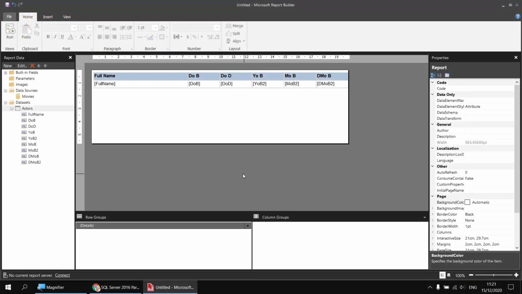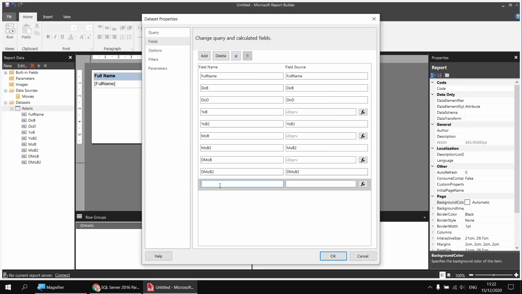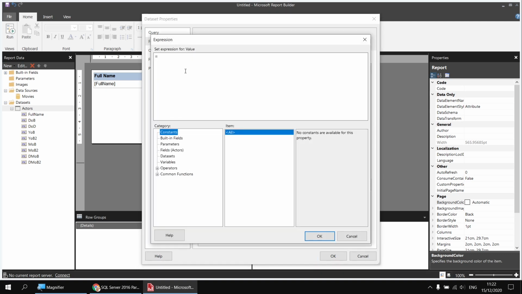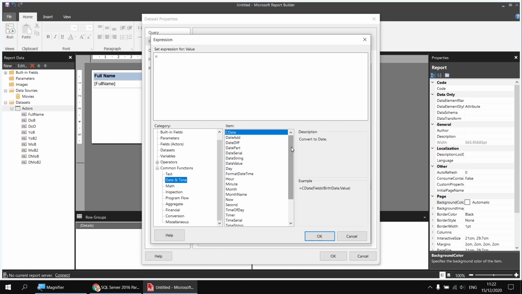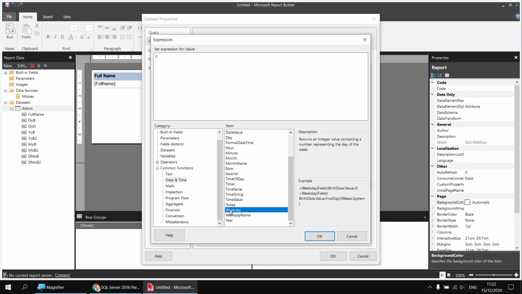One function we can use in Report Builder, which doesn't have a direct equivalent in SQL, is one which allows us to calculate the number of the day of the week. Let's add a new calculated field to our Actors dataset. I'll call this one DWOB, day of the week of birth, or DWOB if you wanted to pronounce it out loud. And then I can click the FX button to launch the expression builder, head back to the Common Functions category, date and time, scroll down towards the end of the list and go for the Weekday function.